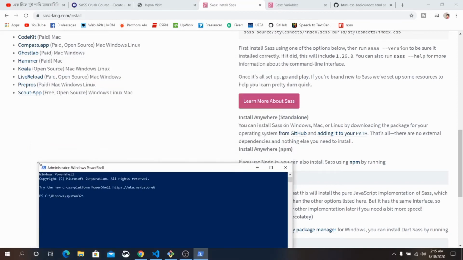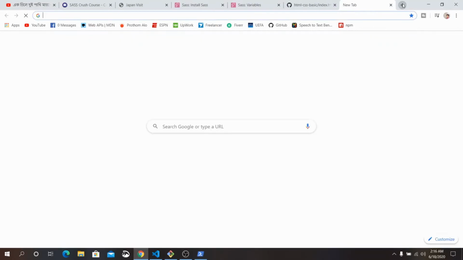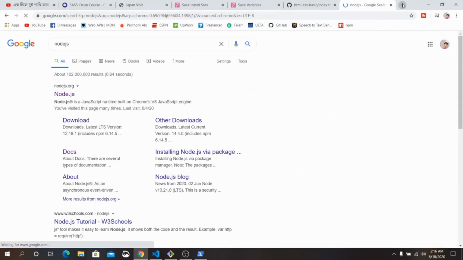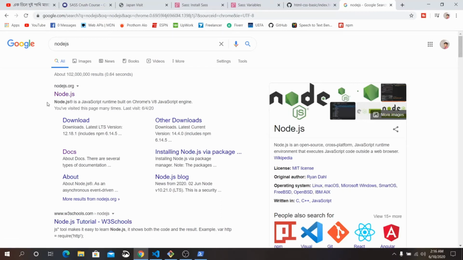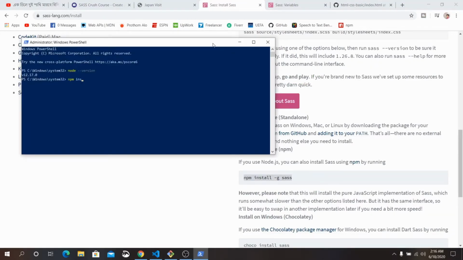At first, just see if Node is installed on your system or not. If Node is not installed, then go to your favorite browser and search for NodeJS and install it. It doesn't matter whether it's LTS or current. Install any of those. npm install.